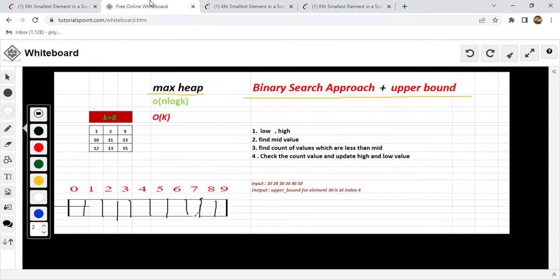Let's take it. So we have three approaches. First is brute force. That is, we have to traverse all the elements and find the eighth smallest element. But this will take a lot of time. So the time complexity will be very high for the brute force approach, so we will not consider that.